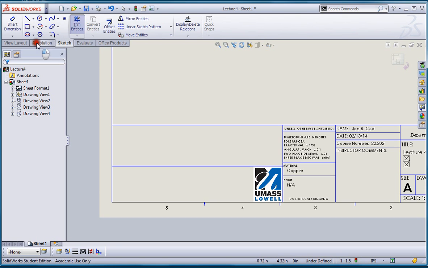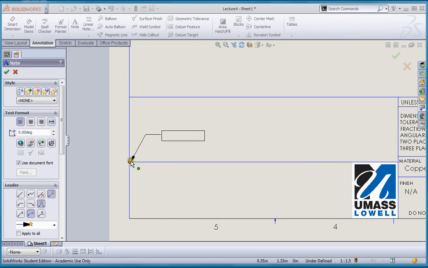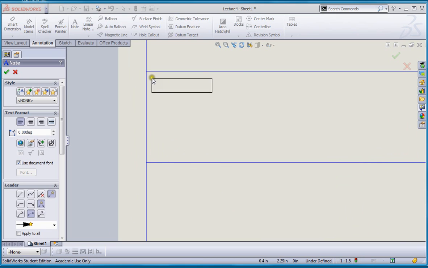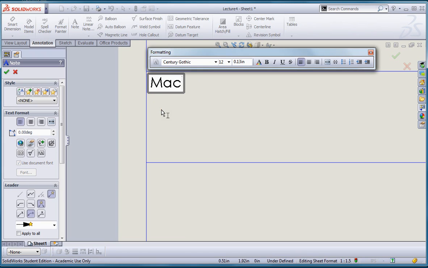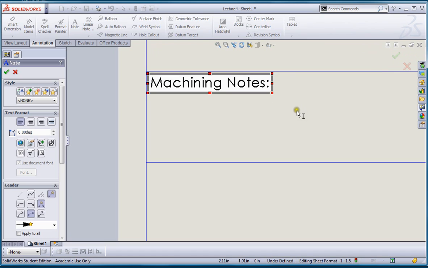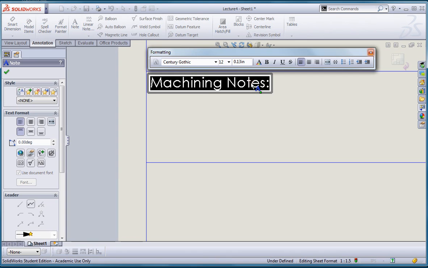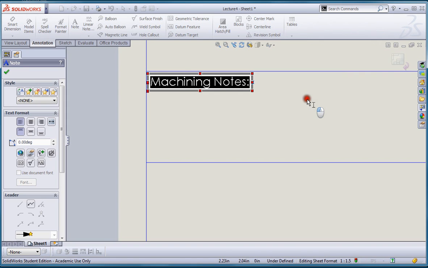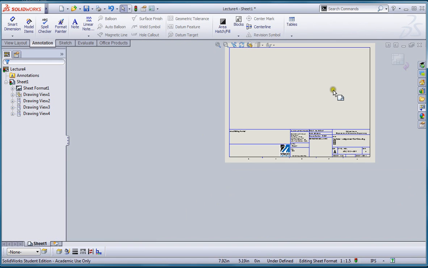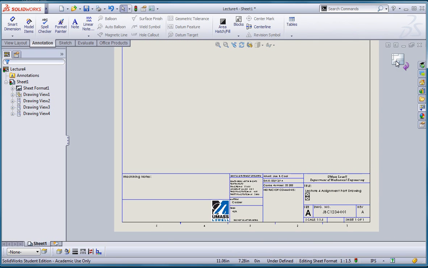And then I'm going to go back to annotations, make a note. Notice it has leaders if I want to. It's sort of smart. I'm just going to drop the note here, and I'm just going to write this, I'll call this machining notes. And I can say done and done. Now I might want to change the font. In this case I think I do. So I'll select it. I'll make it size 10. And I'm pretty happy with that. So I'll just come up here and say that I'm done editing the sheet format.